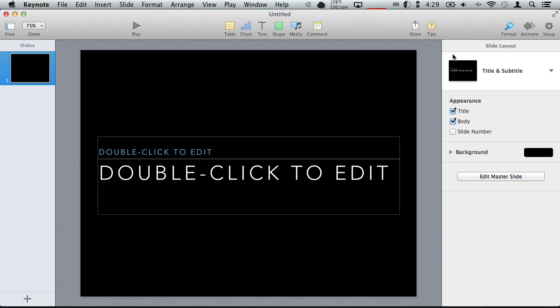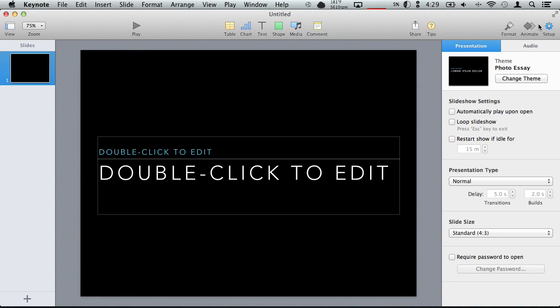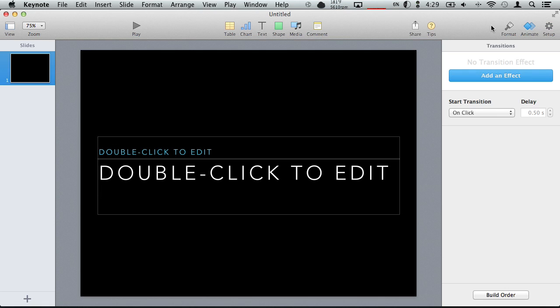And this is context sensitive. So when we click on different items, the format panel will change and we can hide it just by clicking this button. We can also get our document setup parameters. And we can get our animations. There's some cool animations built in as well.